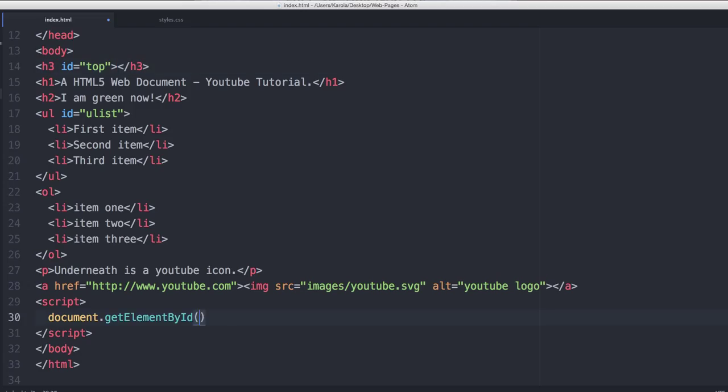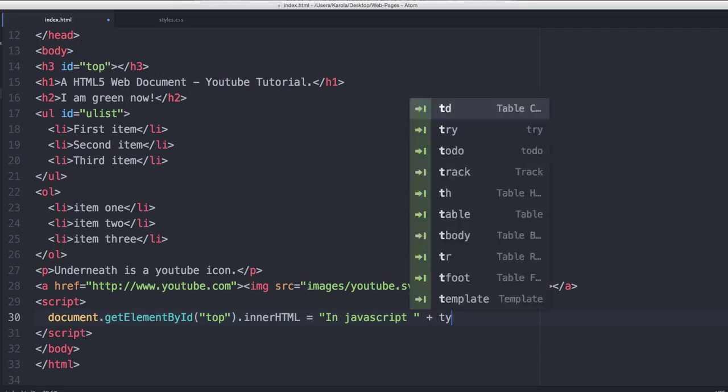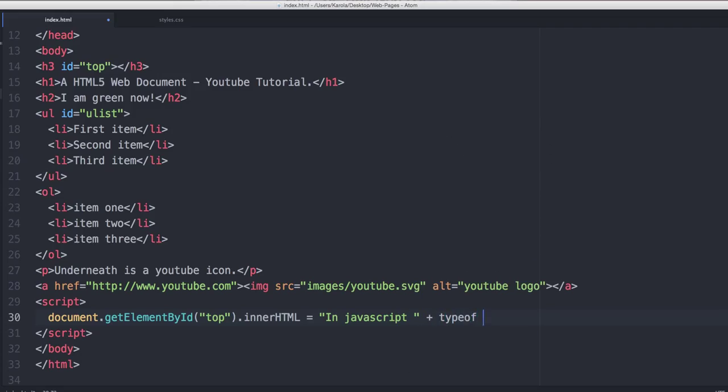So I'll write that in like that, and then I want some inner HTML, so stuff will go in between those tags here. I'm going to write in JavaScript, and then I'm going to add type of 1.